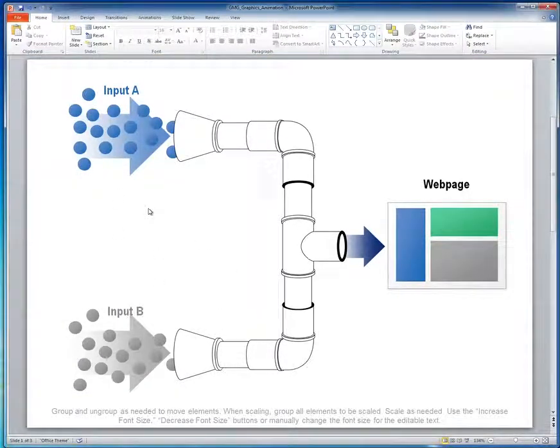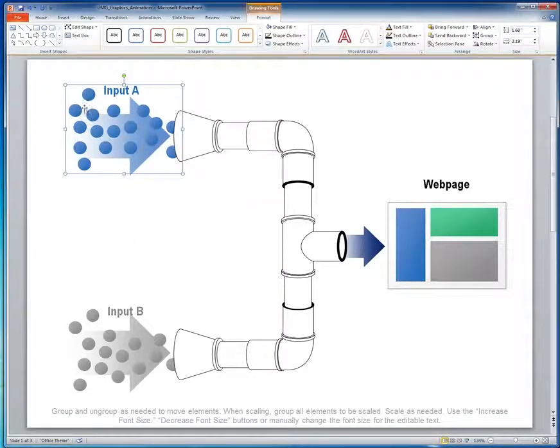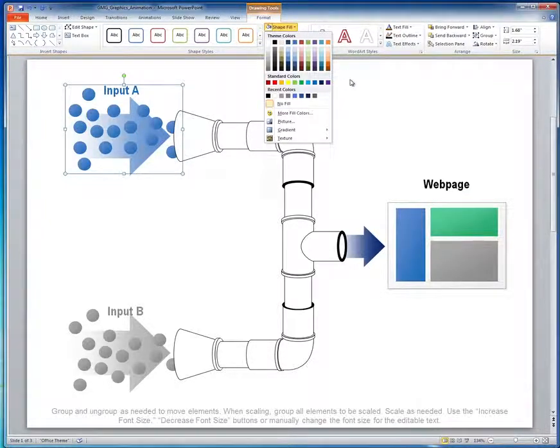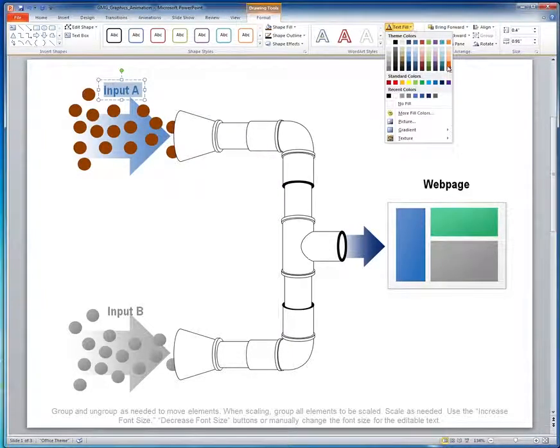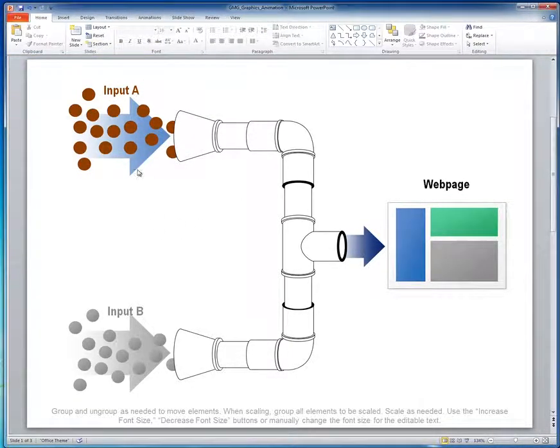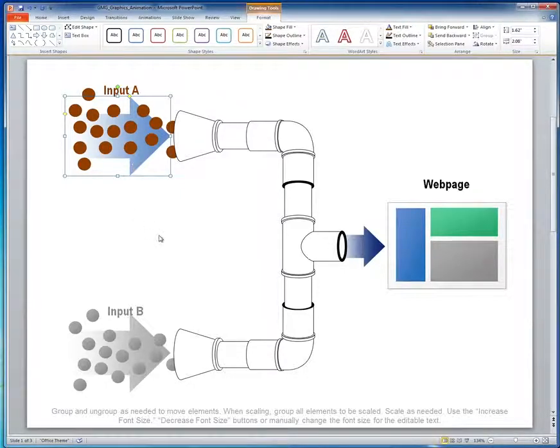Now, our corporate colors are gray and orange. So let's go ahead and get rid of this blue. So again, I'm going to click on the grouped circles under Format, Shape Fill, and I'm going to do our corporate color of this orange. I'm going to change input A as well. Under Text Fill, orange. Now I also want to change this arrow to match the input A colors and to our colors as well, so we can see that all these are related items.